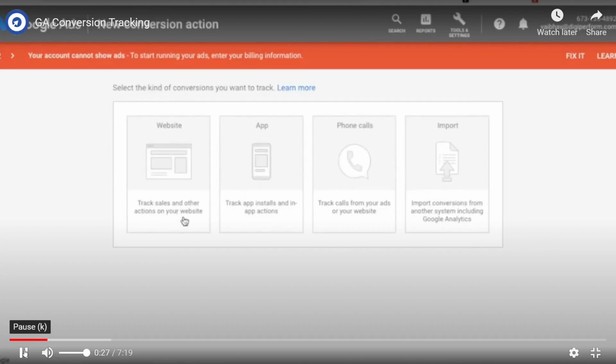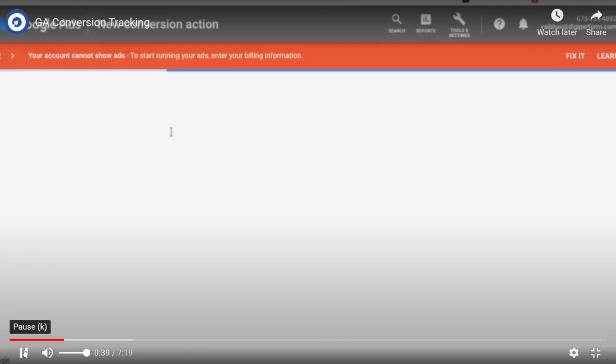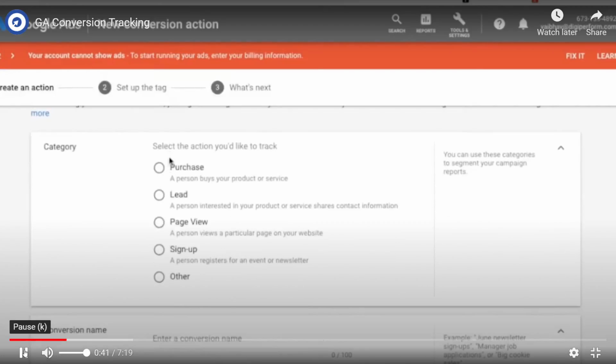Website is the first one that helps you track sales and other actions on your website. Then is app, if you want to track app download. Phone calls, if you want to track phone calls to a particular number, but we have to go for website. You can then have various categories here.